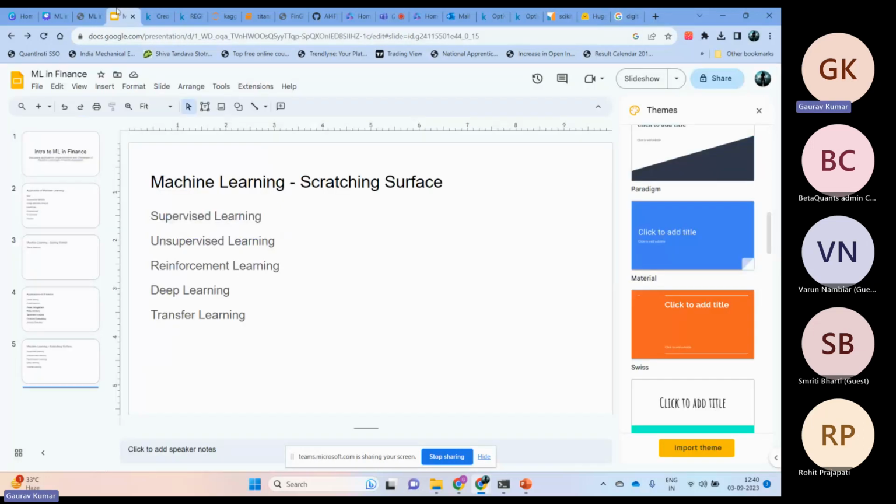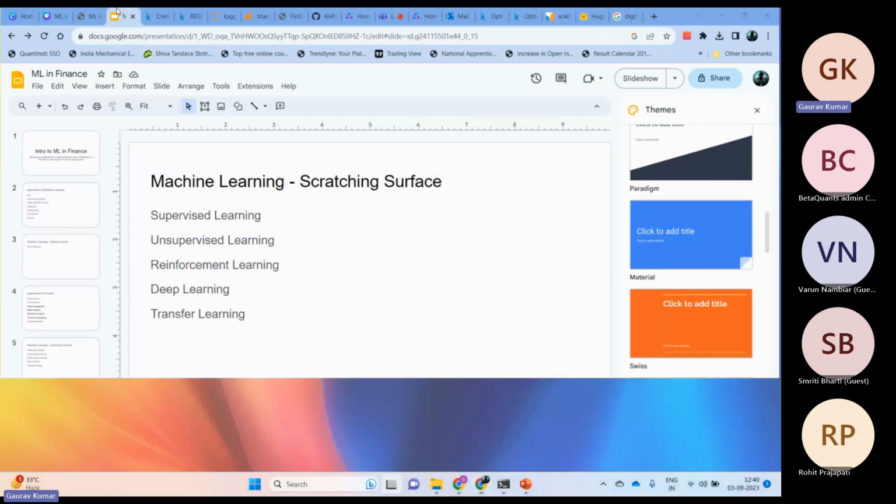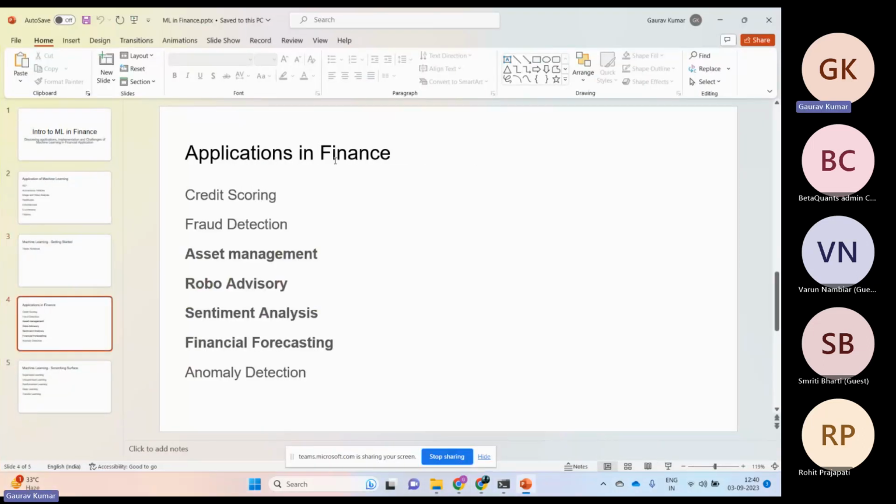So let's go forward and see reinforcement learning, unsupervised and supervised. These are kind of common, and you can Google them. So what are the applications? Let's discuss a couple of minutes on this one.